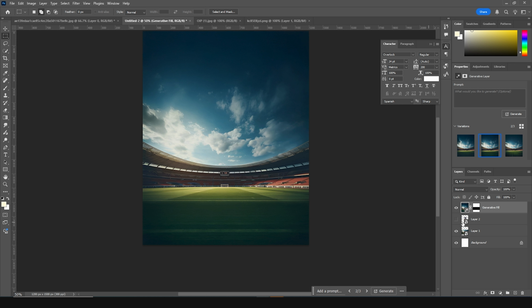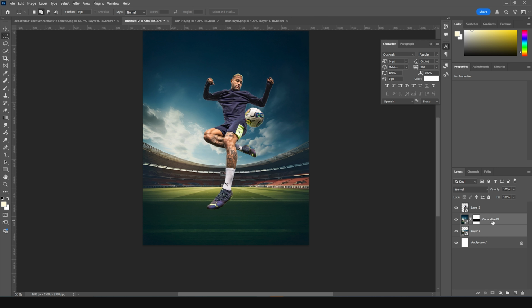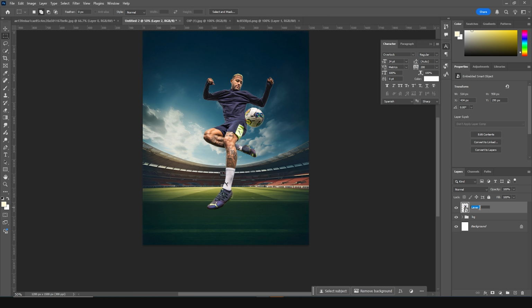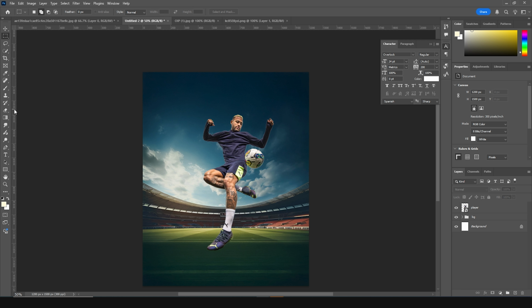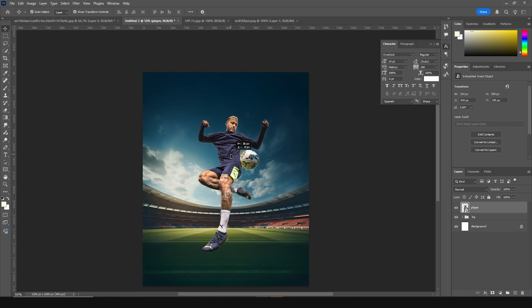So let's keep it like that and let's keep it just under the player image and let's turn on the visibility for now. Now let's group these two. Let's keep it inside a group, Ctrl G. Let's rename it as a background and let's rename it as player image just like so. And let's see, let's keep it right around here.